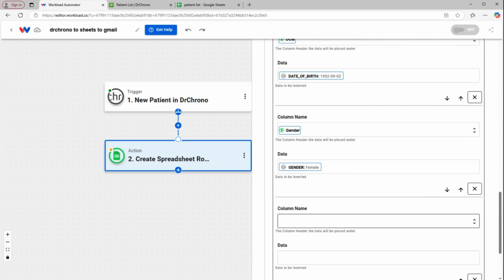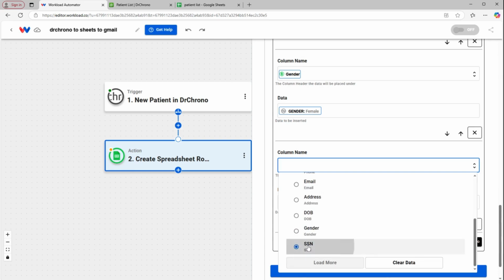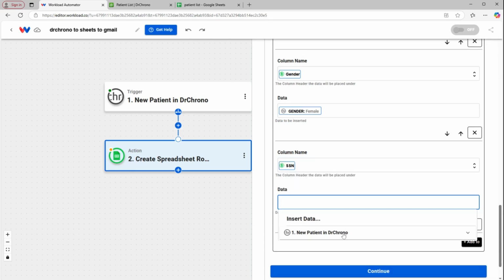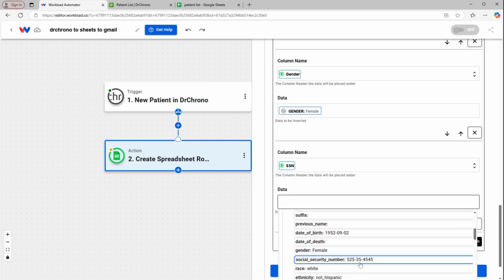And finally, the social security number. And again, this is a fake social security number. Do not try and steal Samantha Poops' identity.